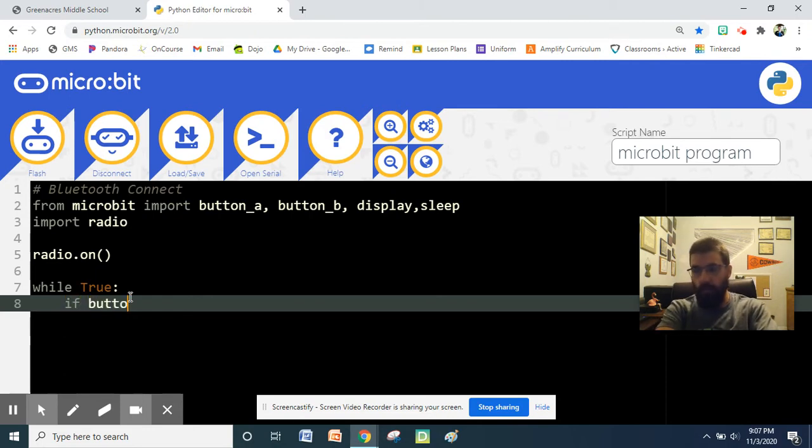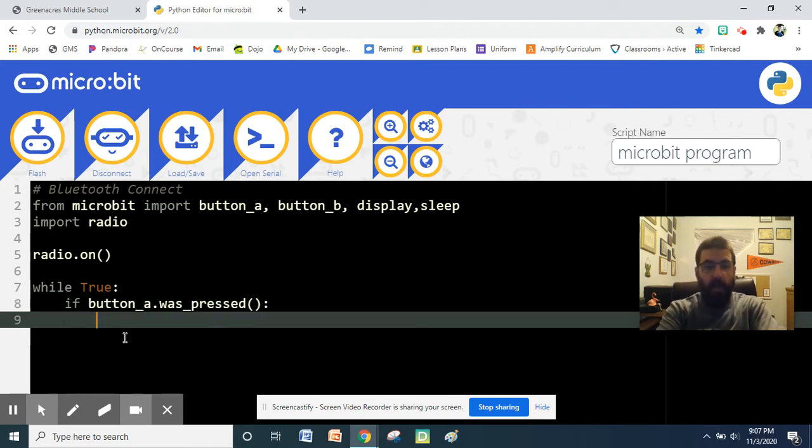If button_A.was_pressed. So we did something like this with the tug of war programs, and some of the other programs we're using are buttons. So if button A was pressed, I want it to radio.send. I want to send a message. The message I want to send is A, no period. Okay. So that means if I press the A button on my microbit, it's going to send A every time I press my A button.